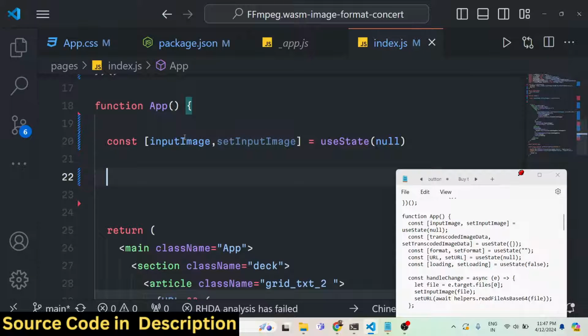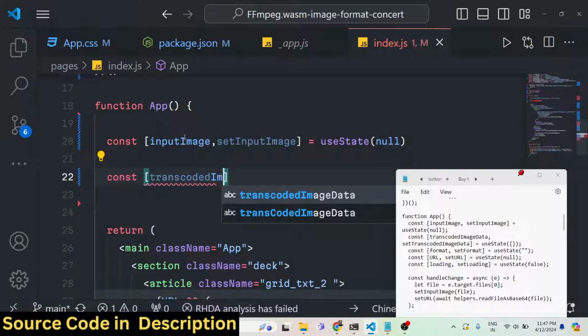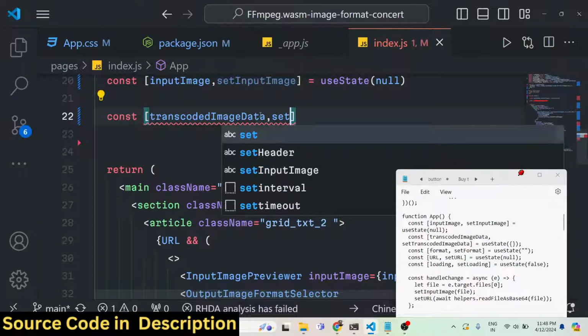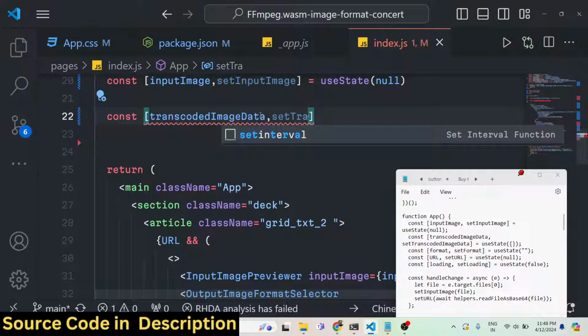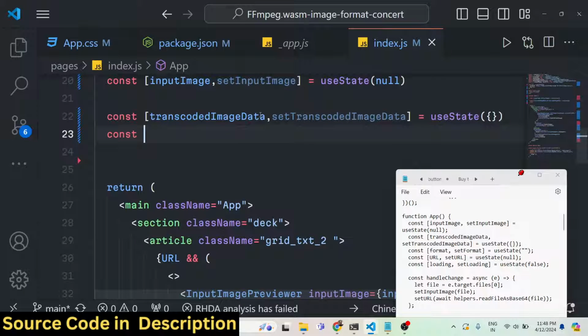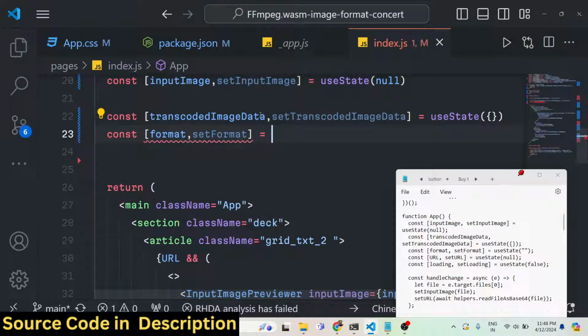So the current value will be null. And after that, we will have the transcoded image data. So this data will be the base64 data, guys. With the help of this, we will be reading the file in the browser without storing it in a database. So we will simply be converting this into base64 data. So the current value will be an empty object use state, if you see. After that, we will have whatever format the user selects, set format. Again, this value will be empty.